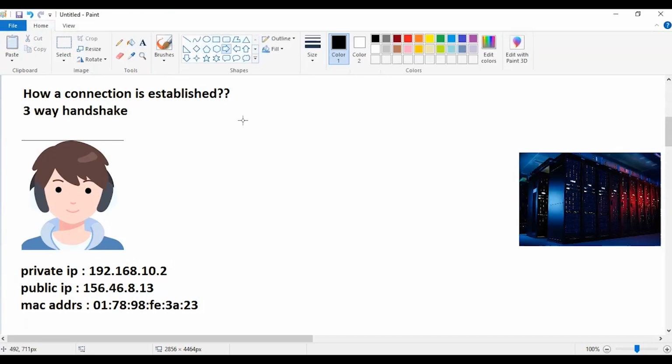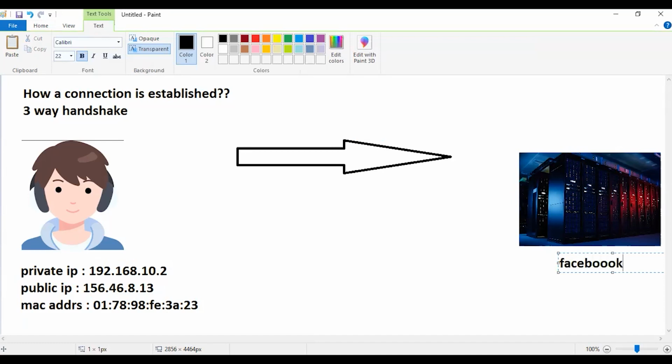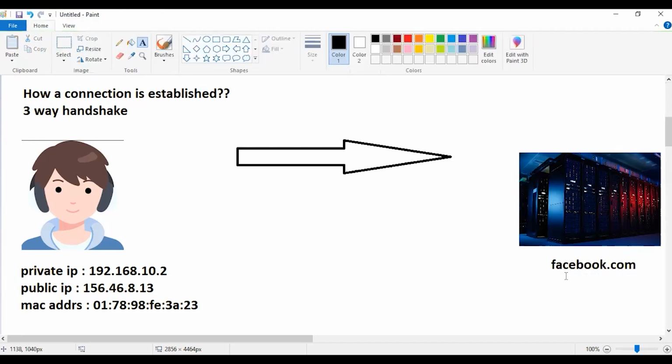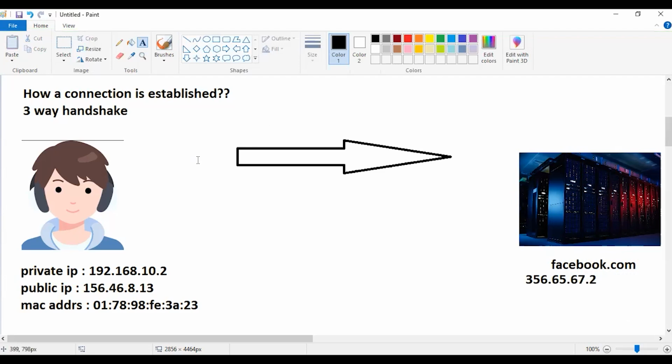Now first, the user will try to establish a connection with the server. Let's just say this is the server of Facebook, facebook.com. Let's consider this IP as 3.6. Any IP, just for an example. Sir, it's wrong. I know it's wrong, I'm just giving an example.